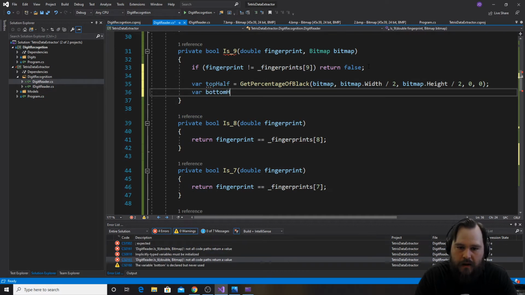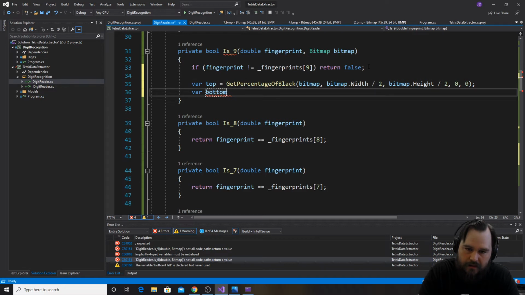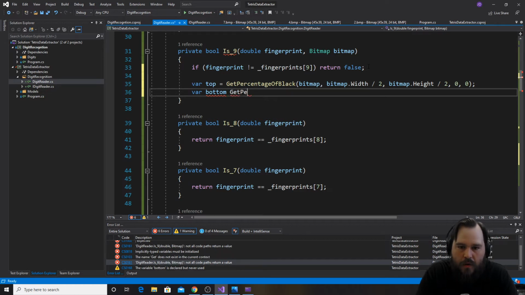And the bottom half, let's just call this top. Again, naming things. See, the half was superfluous if I have a top and bottom. Like, what information does the half get me? The word half.